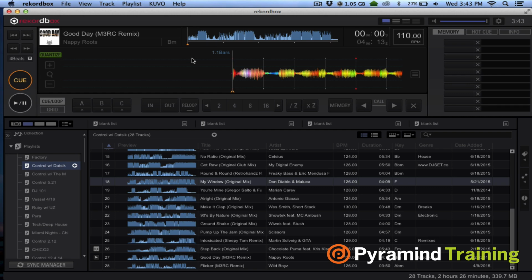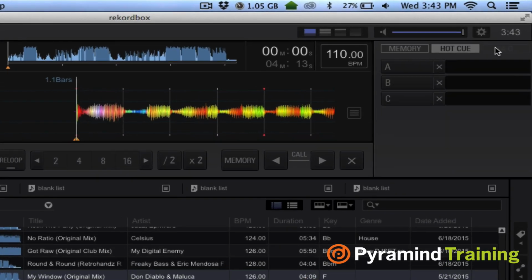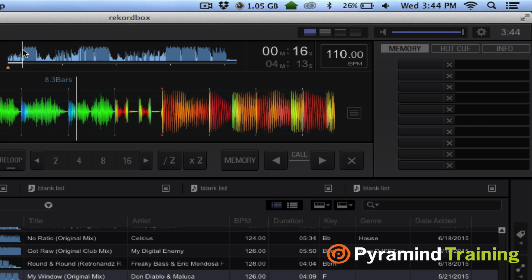So basically, memory locations, if we go to the top right up here, you can see our tabs for memory, hot cue, and info. Right now we're just going to focus on memory and hot cue. So with memory locations, they're kind of used more as locators or just good ways to map out different parts of your track. So for example, if I wanted to set one, let's say, 8 bars into this intro. So the first 8 bars is kind of just ambient pads and stuff and vocal stuff going on. And then after that is when the kick and the bass jump in and it really starts picking up energy.